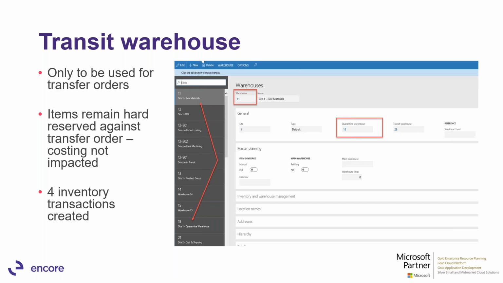And so if you look at the screen, the first thing you will notice is that that second red box was placed on the wrong field. And I apologize about that because it's highlighting the quarantine warehouse when in fact it should be highlighting the transit warehouse, which is the field to the right of the quarantine warehouse. So what you're seeing here is that we would create a warehouse that would be of type transit. That is a standard configuration, a warehouse type in the system.